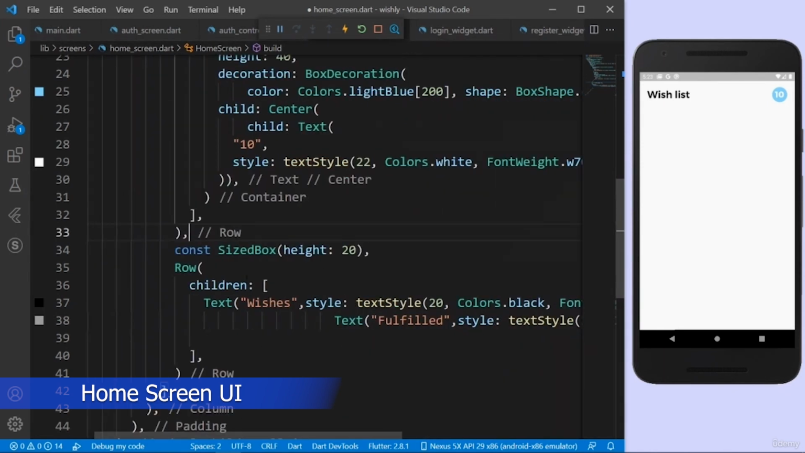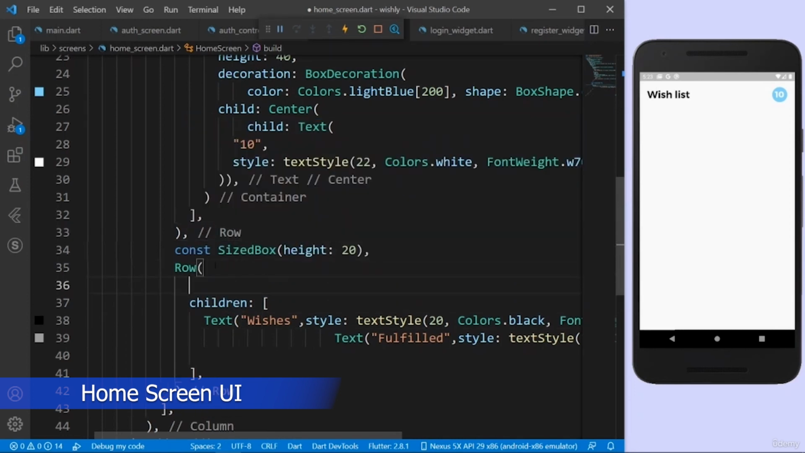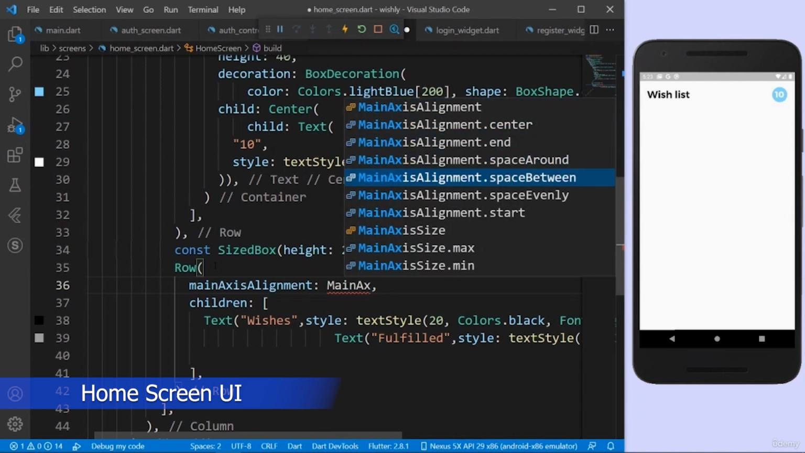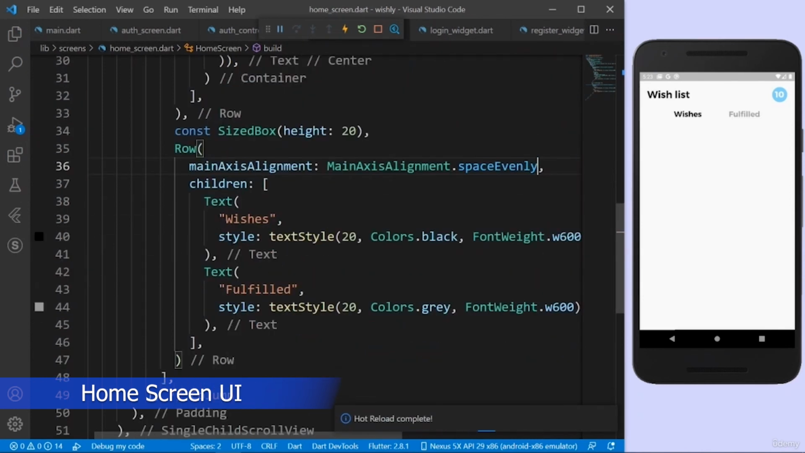Let's also provide some spacing in the row. So in the row itself, I can say mainAxisAlignment, which is MainAxisAlignment.spaceEvenly. Let's just save everything. There you go, wishes and fulfilled. So when I click on the wishes tab, I'll only see wishes. If I click on the fulfilled tab, I'll only see fulfilled wishes. Of course we don't have any state now, but in later sections we'll also provide some state.